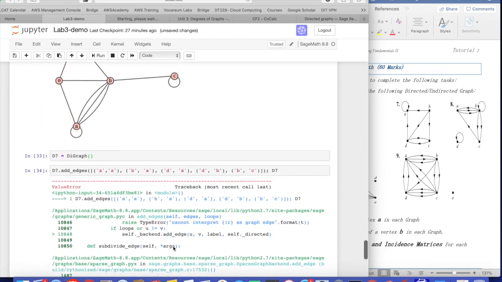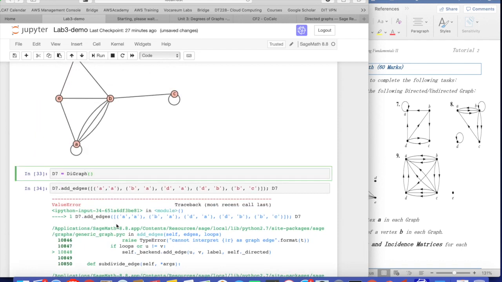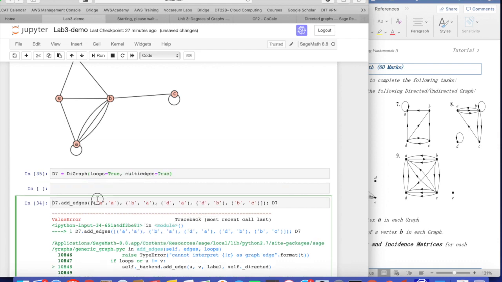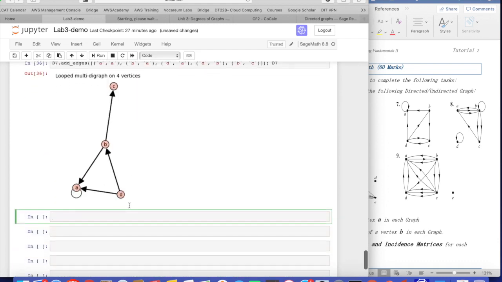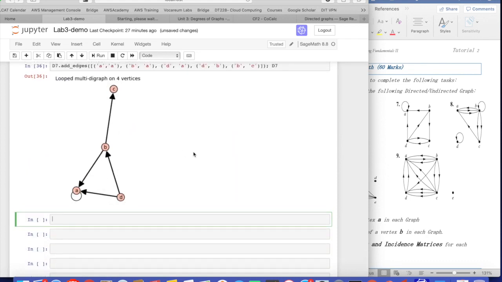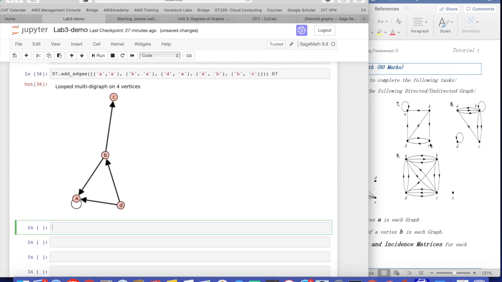Edge from A to A, because I have to add in the constructor to make sure that loops are active, true. And I have to make sure multi-edges is also true. That was my mistake. And now I have to activate it, so it's now enabled. I carry on. I find myself needing to add more edges to D7.